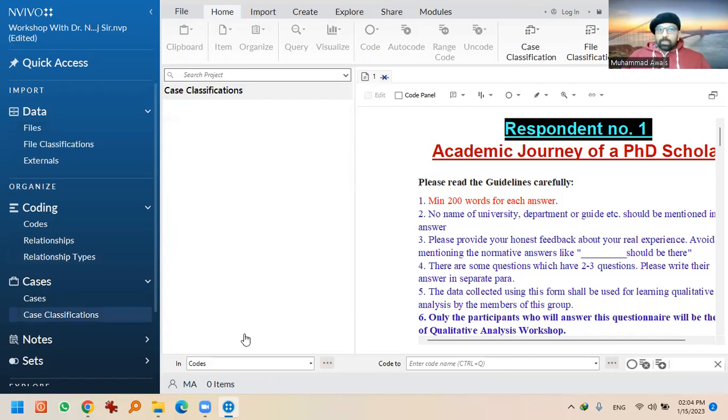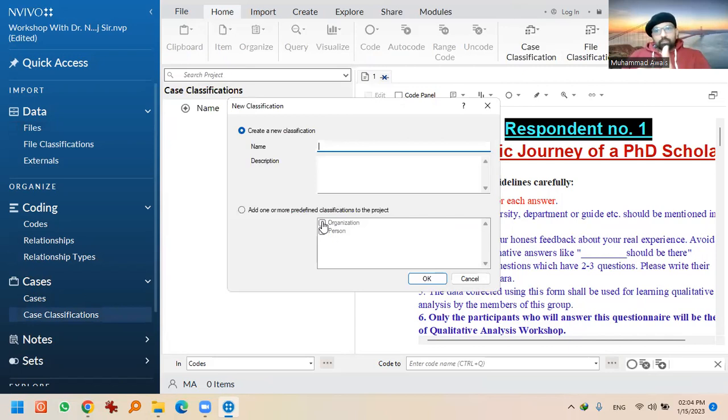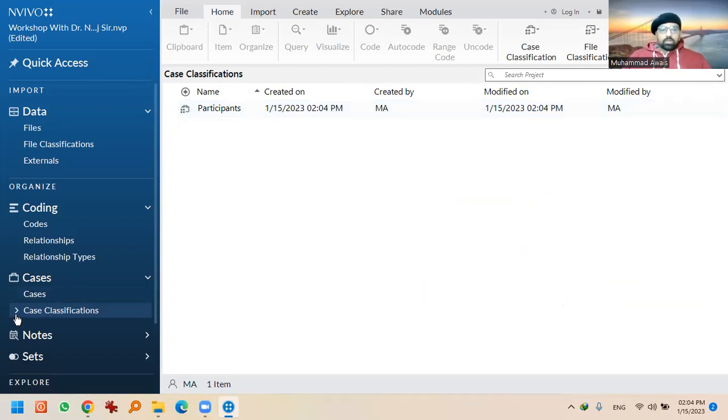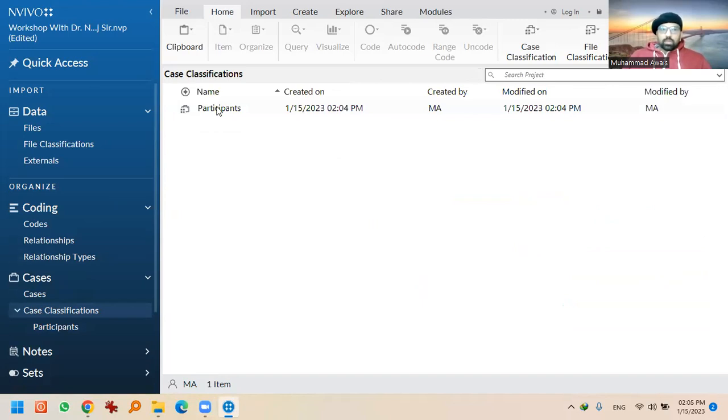New classification, with the attribute values that we want to associate with respondent number 1. If you want to use the already given classifications, there is an organization classification and a person classification that NVivo gives you by default. But let me write interviewees, I don't know, or participants, let's say. I don't need to create a description or anything, and I'm clicking on okay. So the participants classification has been created. Participants, right?